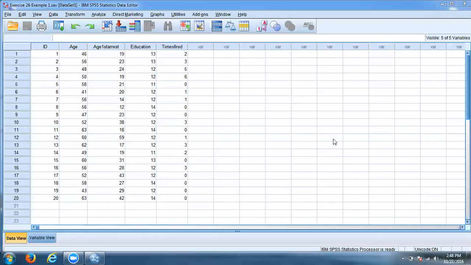This is an introduction to using SPSS in this course. As you see, SPSS is open, so it's downloaded on the computer. I was able to open exercise 26 example 1, available in your course module for week 1. This is also the data set presented in exercise 26 of your Grove and Cipher workbook.